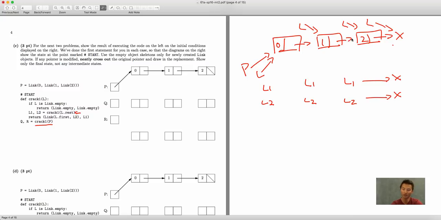And so the L1, L2 in the previous frame are going to be assigned link.empty respectively. And at this L, we will return link of L.first and L2. So we're going to have a link. L.first is 2, and it's going to be referencing L2. And we're going to return this. So L1 is going to be the first value of the tuple, which is this link, and L2 will be the second value of the tuple, which is L1.